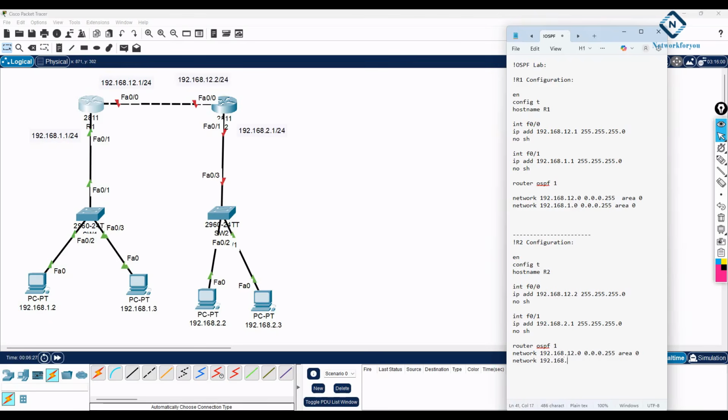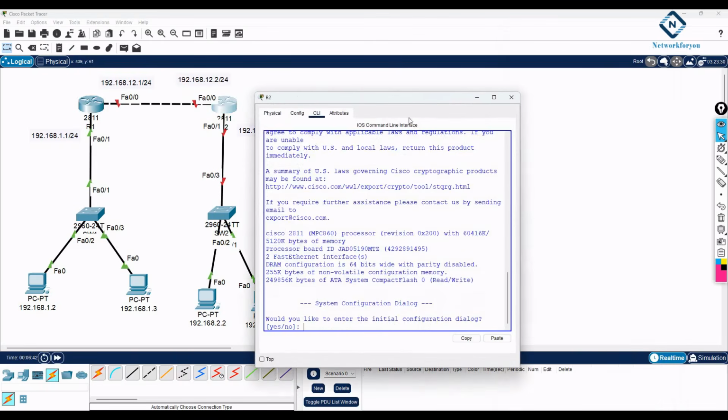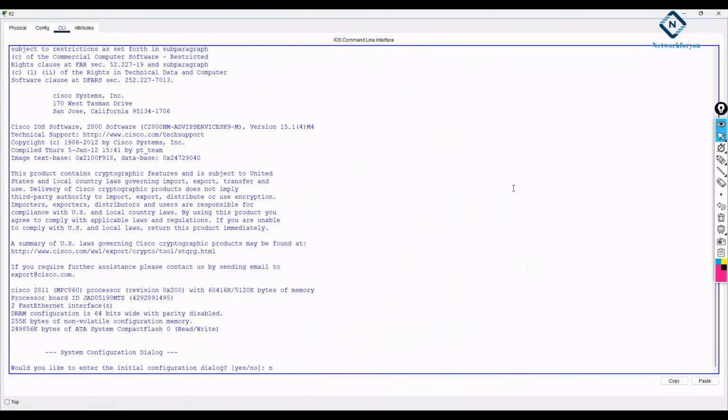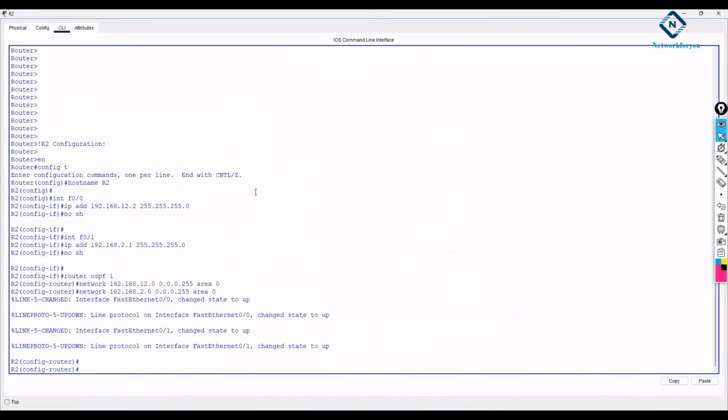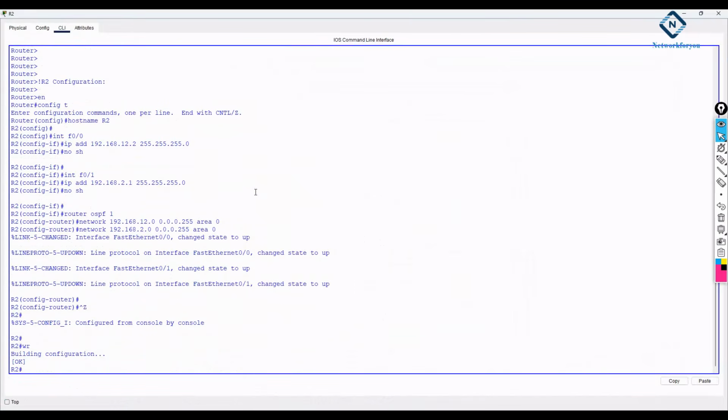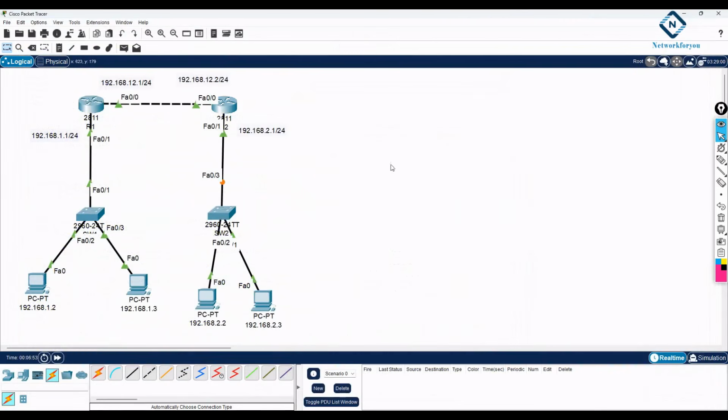So you have another interface that is 2.0, and this is a wildcard mask, and area we have area 0. So I am writing the same thing. After that I will copy the same thing. I will paste this configuration in the R2. So let me go to R2, and here I will write no, and then we will paste the configuration here. If you see everything is okay, we can save the configuration also, and we can wait for some time.